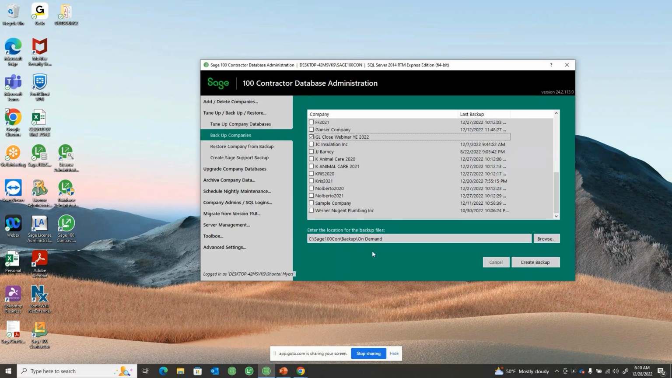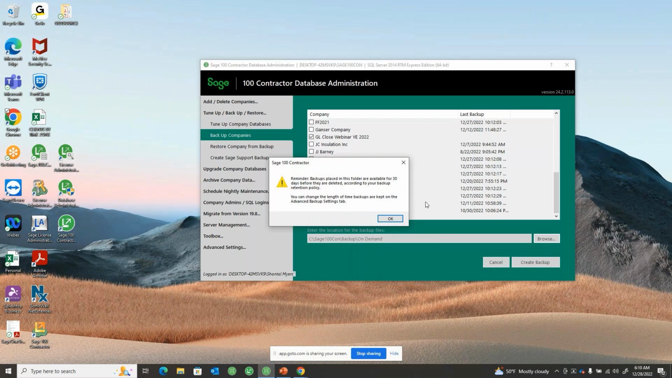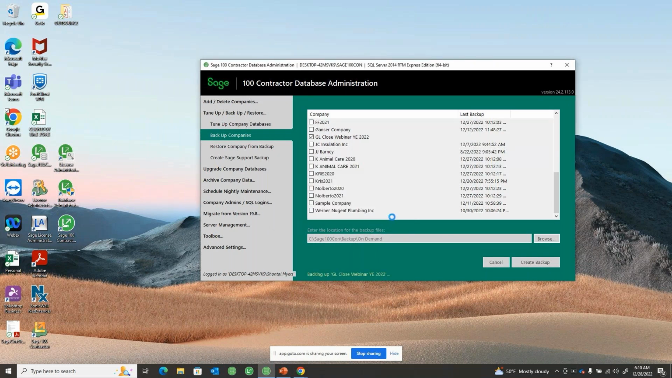And here is the backup location. It's an on-demand folder that Sage automatically creates. I'm going to create a backup. This is just telling me that it is available for 30 days. My backup is now complete.